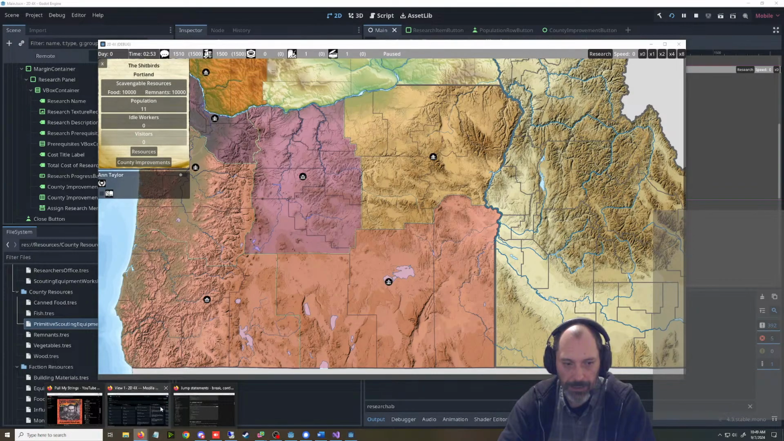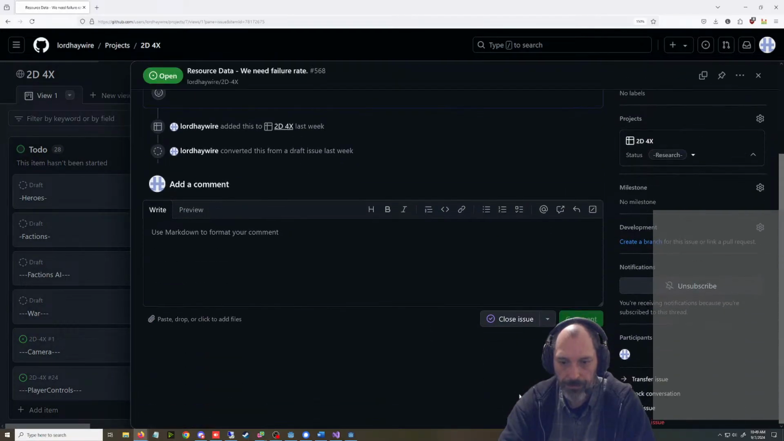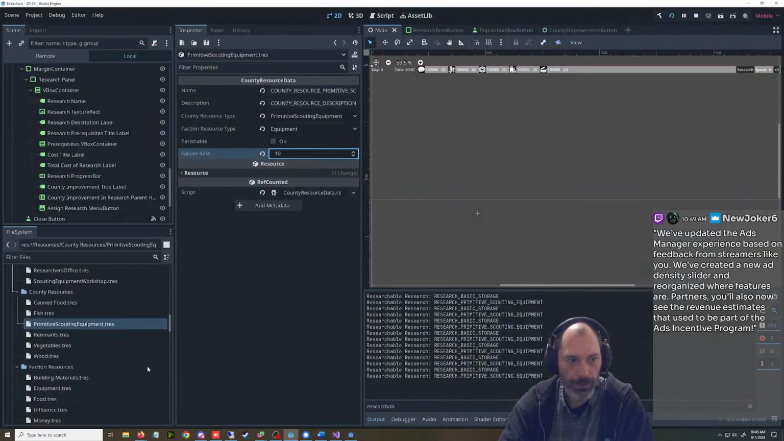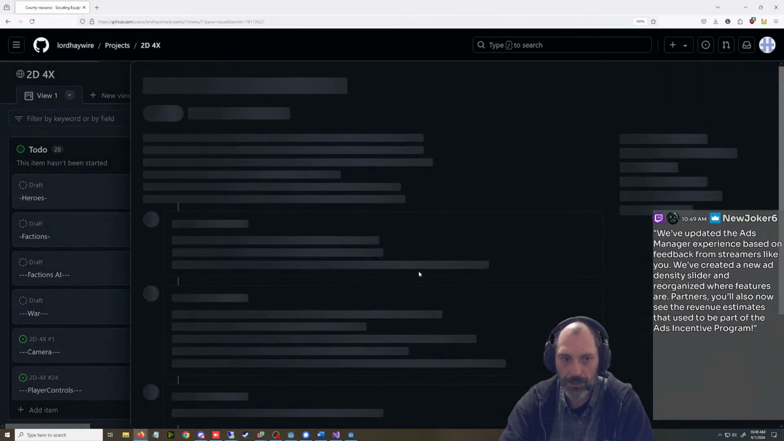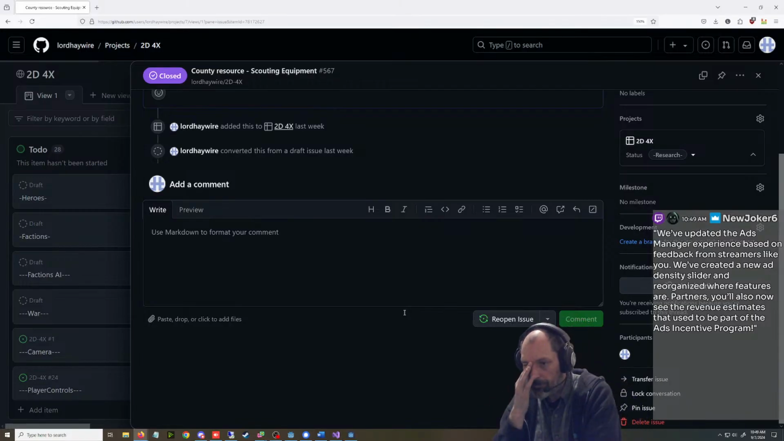Let's go to the next thing on the list. We're just knocking this out. County resource scouting equipment. We already did that, I'm pretty sure, because I just adjusted that thing. So let's make sure that this doesn't have any notes in it. No notes. We can close.